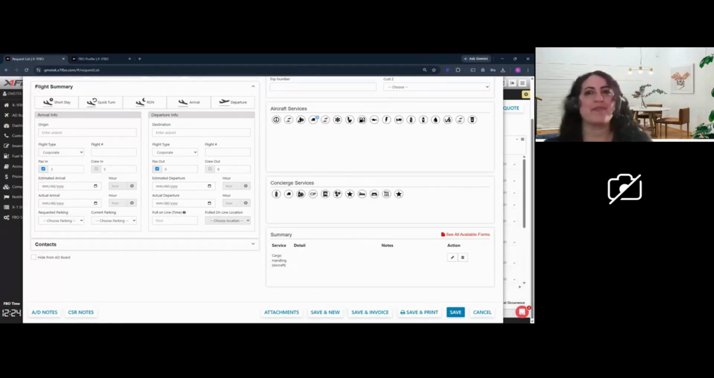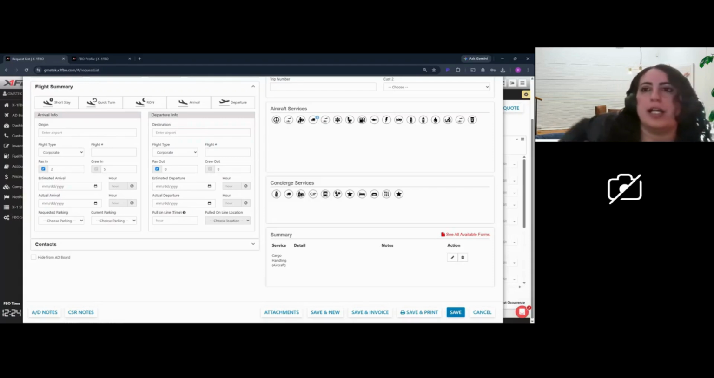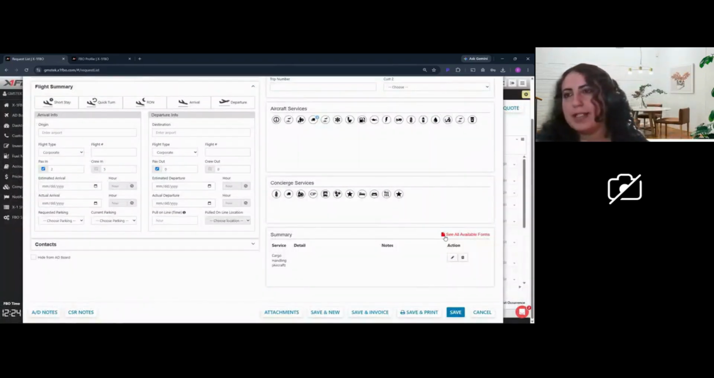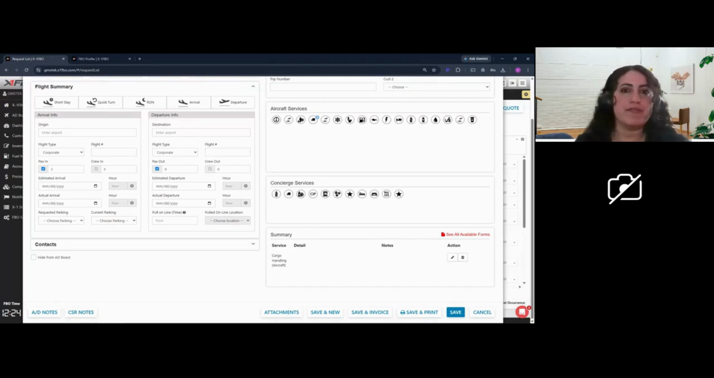Yeah, no problem. All right, so something that you're going to see on this request here is a red font that says, see all available forms. Now, for those FBOs that are here with us today that are maybe outside of the US, you may be familiar with this feature, but I wanted to showcase it here today because I think that this feature can be used for more than just what the international FBOs are using it for.